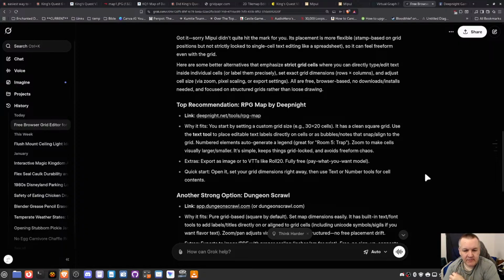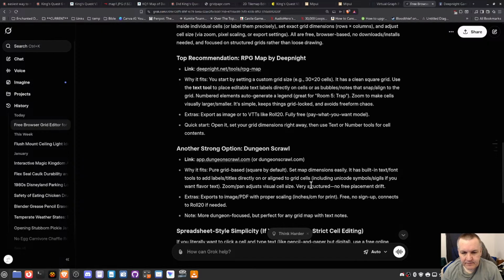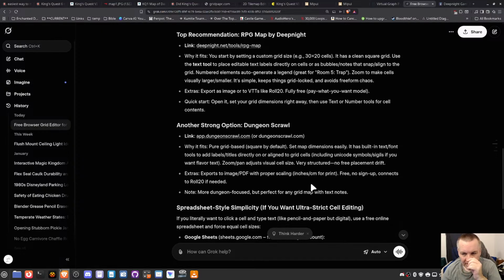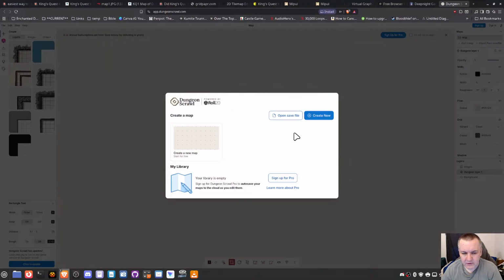That's interesting. Deep Night. You start by setting custom grid size as a clean square grid. Use the text tool to place editable text labels directly on cells or as bubble notes that align to the grid. Numbered elements auto-generate a legend. Zoom to make cells visually larger or smaller. Okay. Dungeon Scrawl. Okay. I don't know about Dungeon Scrawl. Oh, actually, I do know about this.